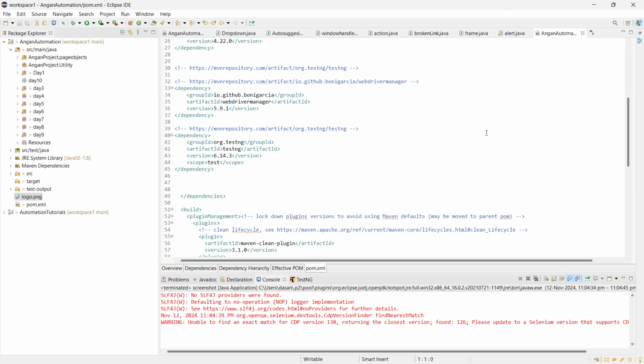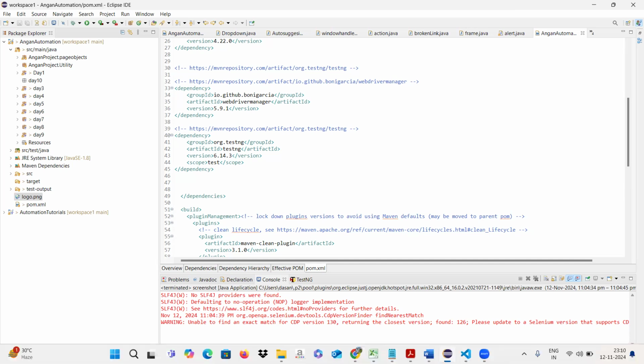Today we are almost at day 10, and today I'm going to discuss how to take a screenshot. It is a very basic question asked by interviewers, so let's code it out. It is one of the new features given in Selenium 4.0.